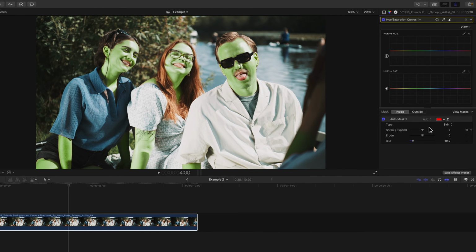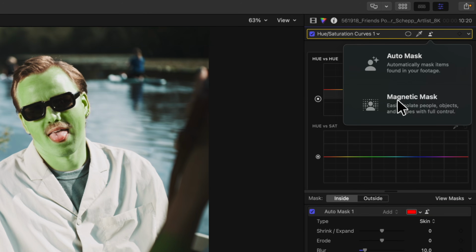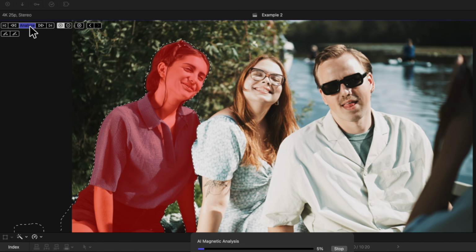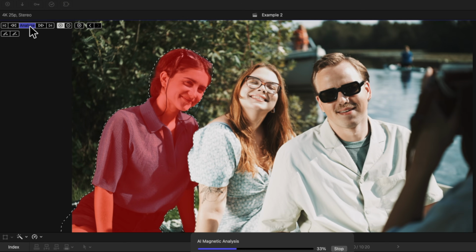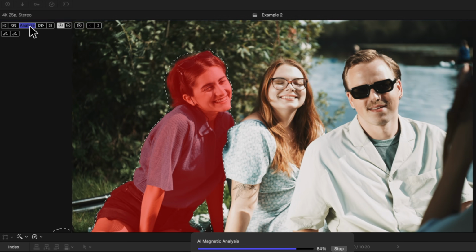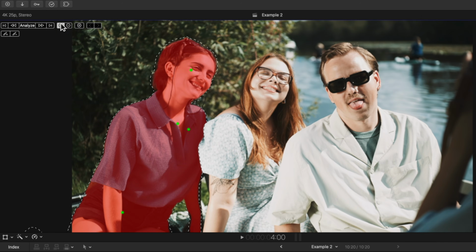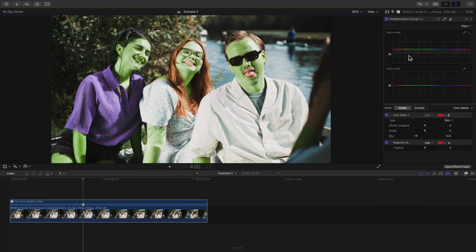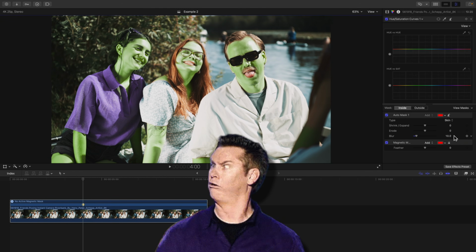Now go back to that masking icon and add a magnetic mask on top of it. Select the person who you want to be adjusted, and remember you can hold Option to deselect from the mask, and then hit Analyze. Yes, this does mean that we have to use the Magnetic Mask for instances like this, which does take some processing time, but it is what it is. Hit Done, and you might be thinking, well, that didn't work, you idiot.